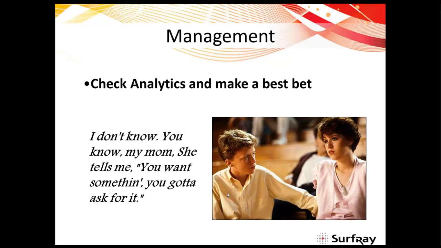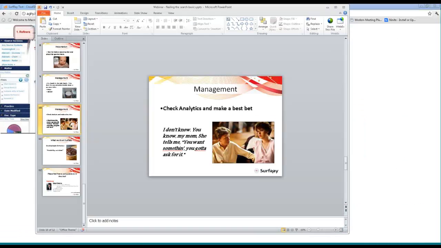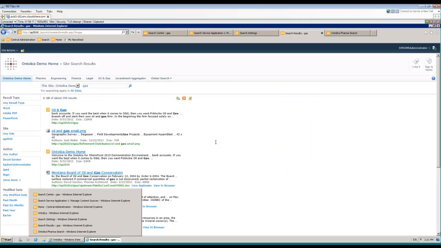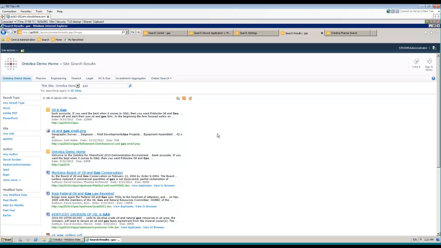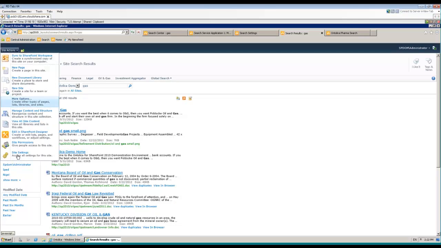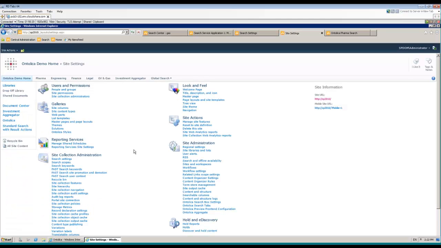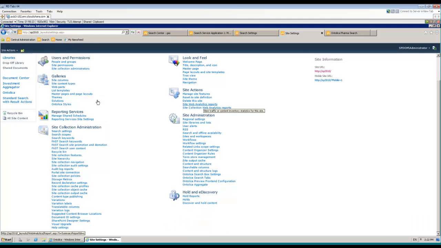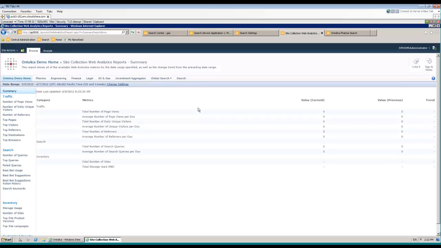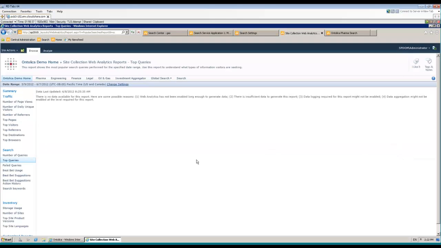I'm just going to show you now the simple thing for that, and that's to check the analytics in SharePoint and then make a best bet. I think this is probably one of the most valuable things about SharePoint search that people are not really leveraging very much. So first of all, there are analytics in SharePoint. We have some site web analytics, and if we go there, we have site collection web analytics. And in the site collection web analytics, we can see our search analytics.